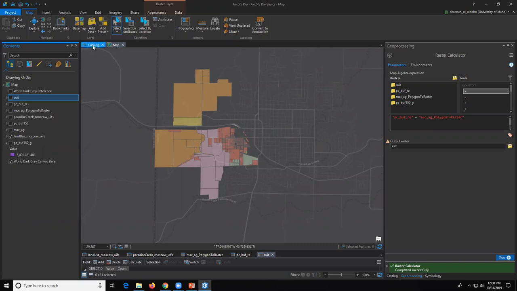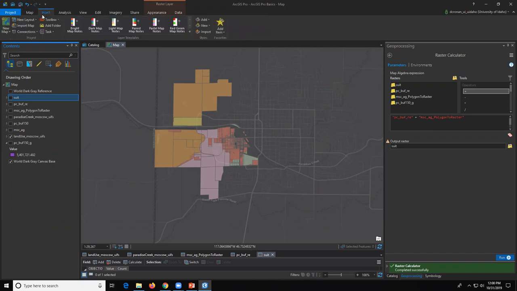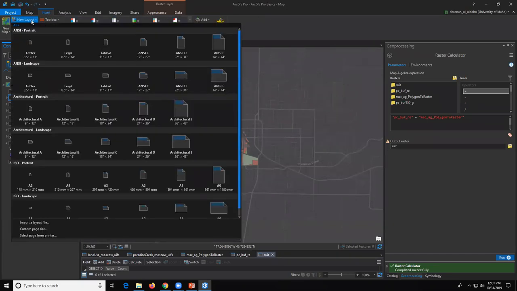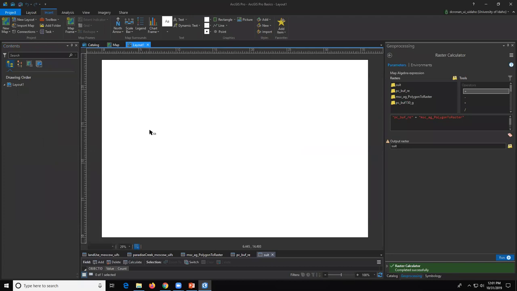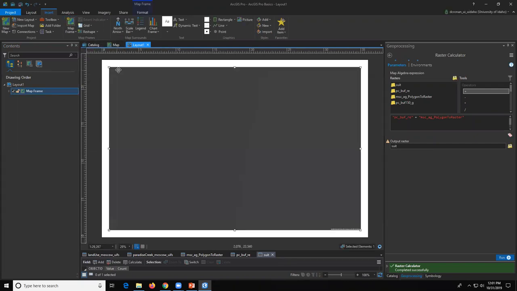So I've got the map showing up here, and I also have the catalog pane. What I'll do here is an insert, and a new layout. I'm going to do Architectural D. I'll click that, and that's going to pop up this particular layout, or this artboard as it's called in other programs. Now underneath this, I'm going to go to Map Frame, and go to the bottom here. I can do a default, or I can also tell it how big I want this to be. For now, I'm going to click the top just to say I want it to be the extent of the page.